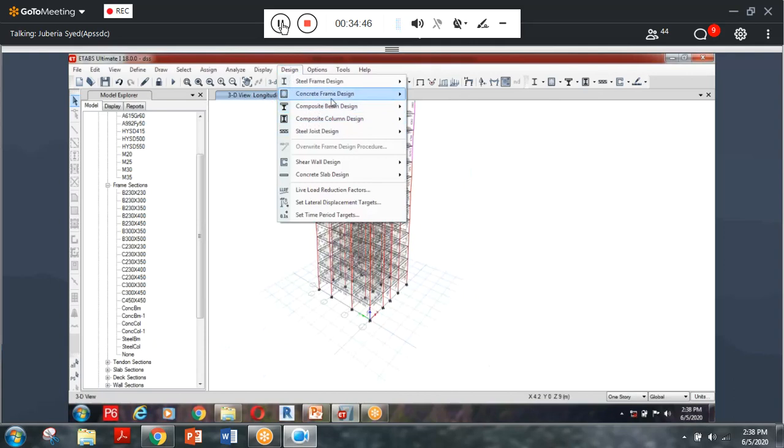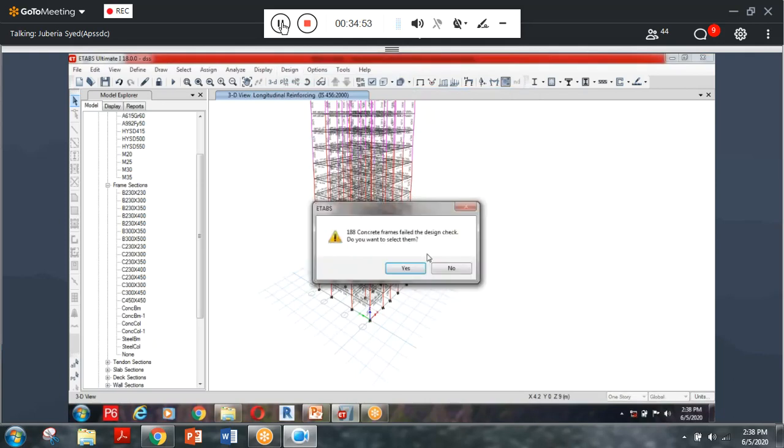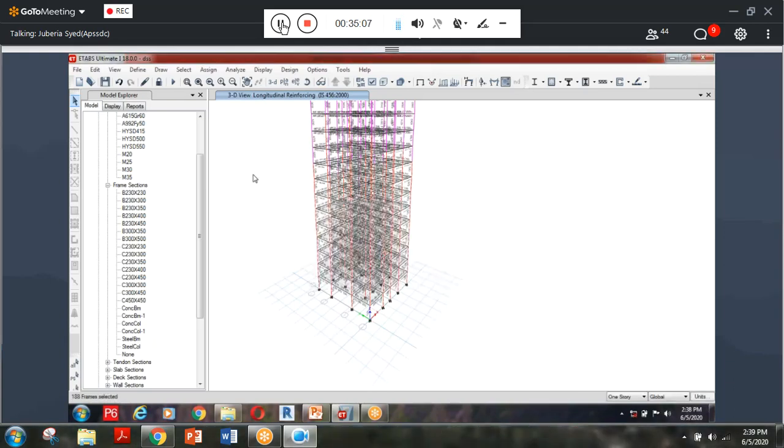To check that, go to design, concrete frame design, verify all members are passed. See here, 188 concrete frames. It includes both the columns and beams. It is not saying that only columns or beams. 188 concrete frames fail the design check. Do you want to select them? Yes. So it will automatically select that.